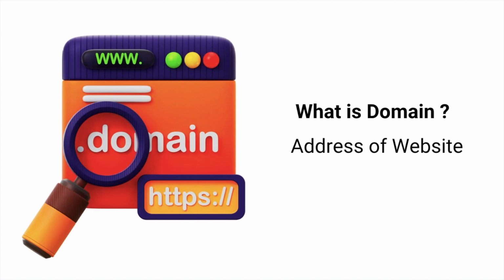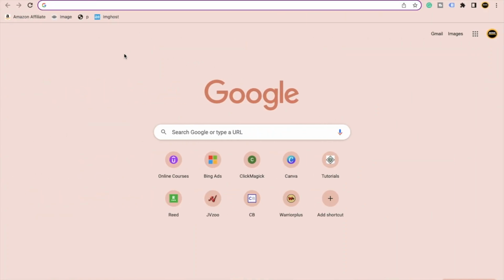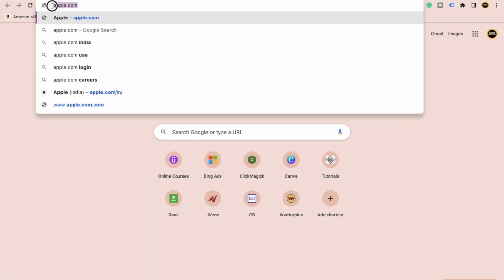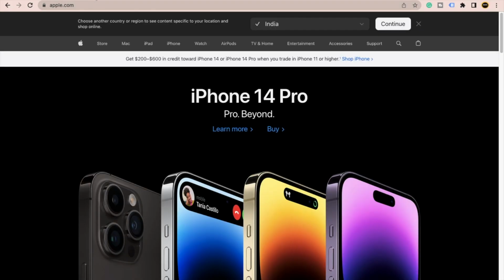Before we go ahead with that, let me explain very simply what a domain basically is. My friends, a domain is nothing but the address of a website. For example, if you want to visit my house, my house has one unique address, and if I give you the address, then you can visit my house, right? Similarly, every website has one unique address, and that address is called a domain. For example, if I want to visit Apple's website, I type apple.com. This is the address or domain of the Apple company. If I click on apple.com, it will take me to Apple's website.